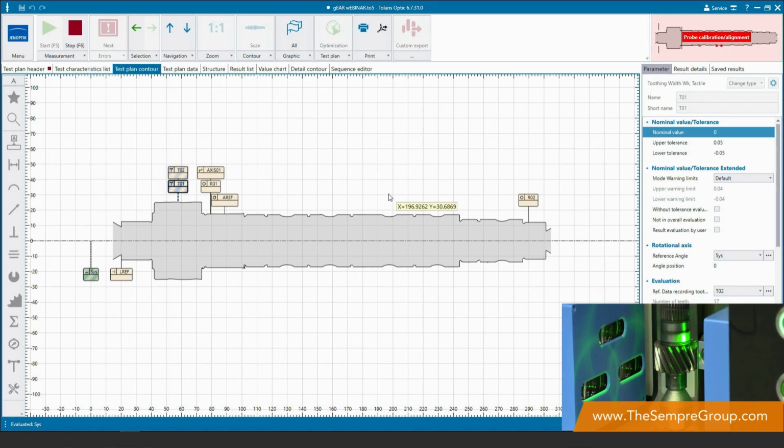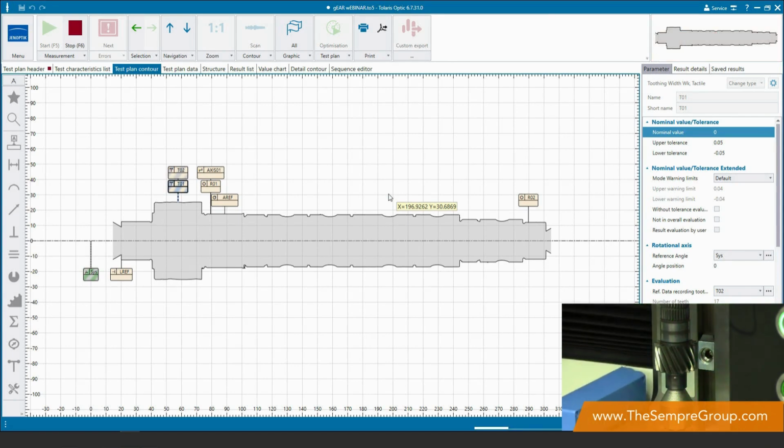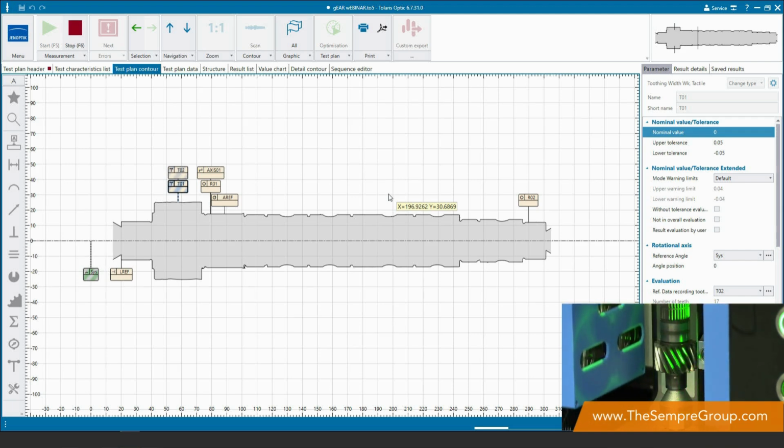So you can see within the software, it's not the most complicated. Effectively what we're doing is defining the parameters within the software, and once we've done that, we can reference all of the other features to that data recording, okay?